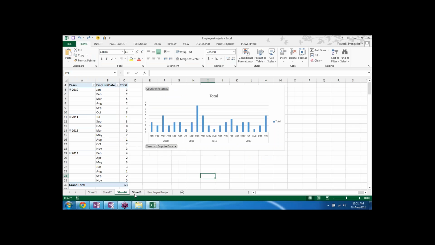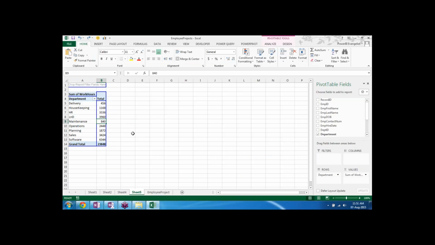So let's have a look at the final type of work that we can do with this pivot. Right now we have delivery, housing and all other departments, and the numbers are there. But now my manager says that he doesn't understand these numbers. 3336 or 3960 is not understandable. Can you put it in a very different way so that visually I can get an idea who is doing what and what the contribution of the department is?